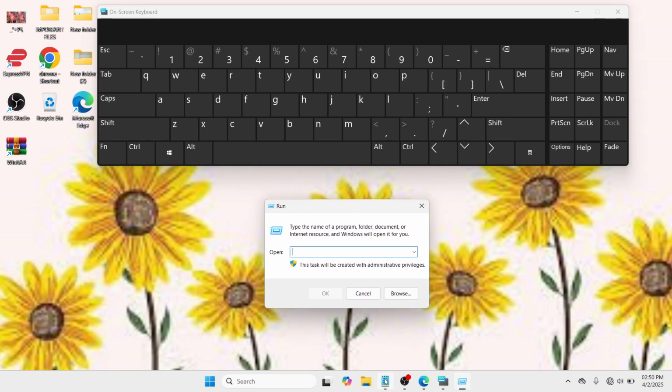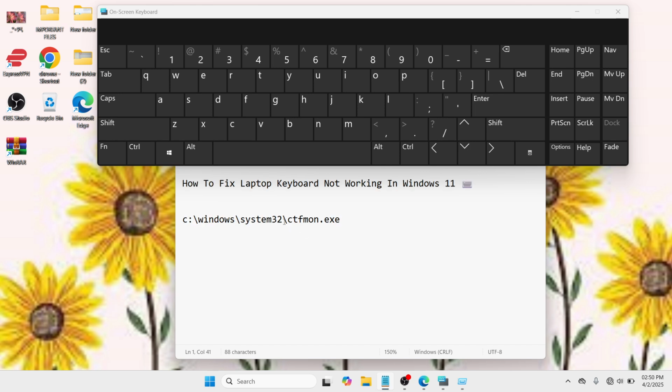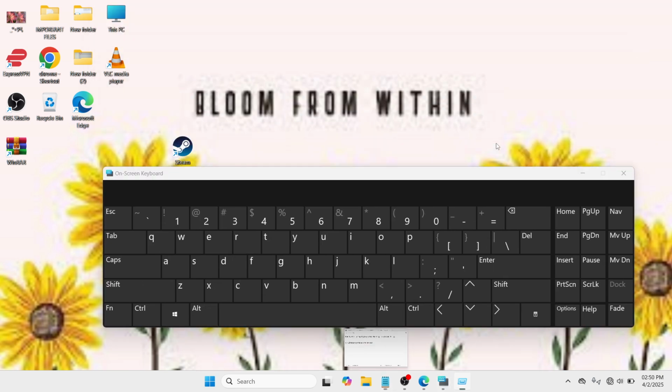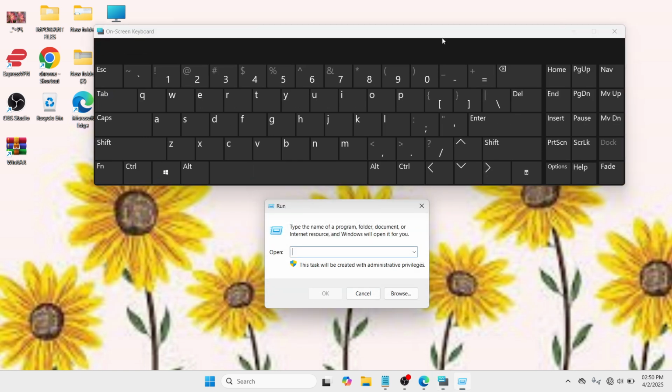Here you need to copy a command text that is C colon /Windows/System32/ctfmon.exe. So Control C to copy. And once you have copied it, please minimize this window and Control V to paste. Once you have pasted it, click on OK.